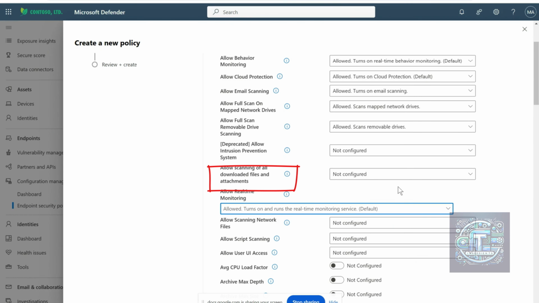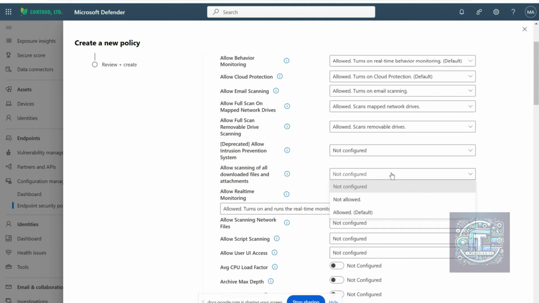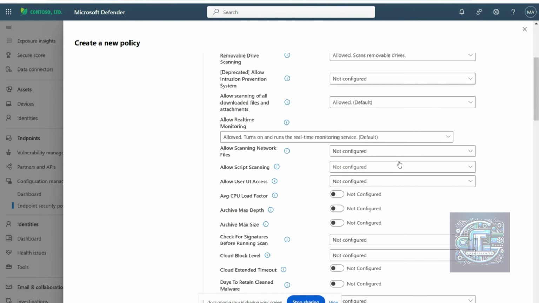Next we have Allow Scanning of all downloaded files and attachments. Once enabled, the antivirus software actively monitors downloads and attachments in real time. As soon as a file or attachment is downloaded or received, it's immediately scanned before being opened or saved to your device.